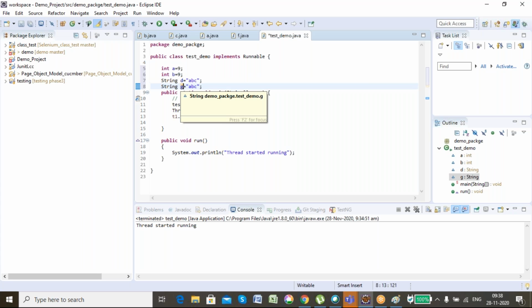Should be the object of that class or not. Exactly. That means it is the object of the class. D and G are the objects of that class. But here A and B are not objects. They are data members. So let me make you understand.